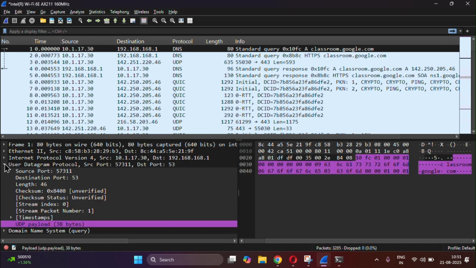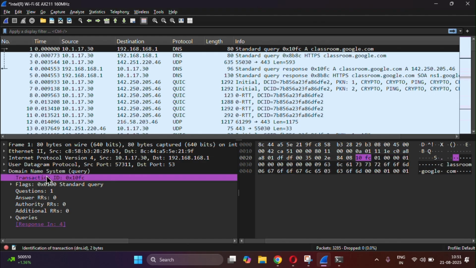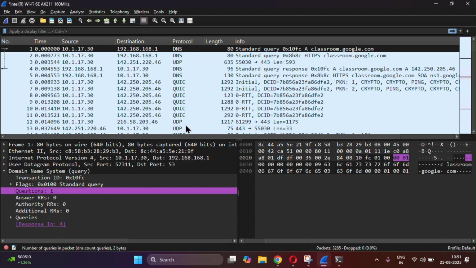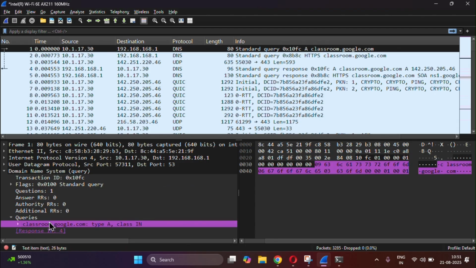So now we have the transport layer. Now in the application layer, we have the domain name system, DNS protocol. Here we have some flags for the DNS protocol. It is indicating that it is a standard query. It contains one question: what is the address of classroom.google.com. Okay, so that is the query, and then we have a response.